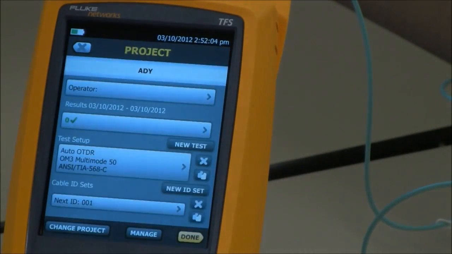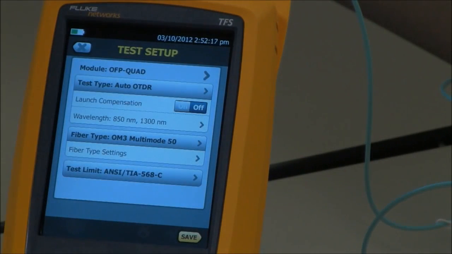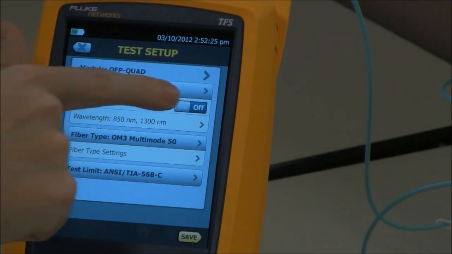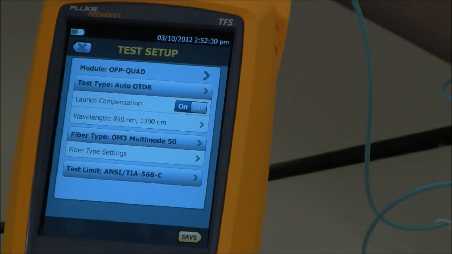Done. So here I can put my operator name in, and here is my test setup. It's Auto OTDR, OM350, and it's ANSI TIA 568C. Let's go in there. So, Auto OTDR, our fiber type is correct, and I'm happy with this test limit today. But more importantly, launch compensation is currently off. I want to put that on. That way, my launch and tail fibers are not part of the measurement. Save.